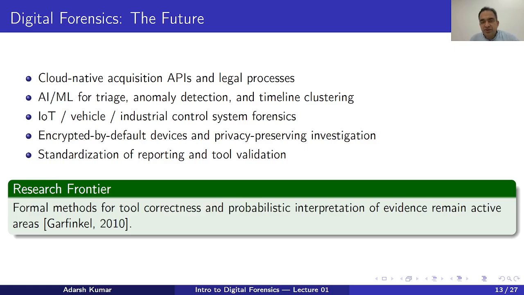Future directions include cloud-native acquisition application program interfaces (APIs), artificial intelligence and machine learning for triage and timeline clustering, Internet of Things, vehicle and industrial control system forensics dealing with default encryption and privacy constraints, and stronger tool validation standards. Research continues on formal correctness of tools and probabilistic interpretation of evidence.